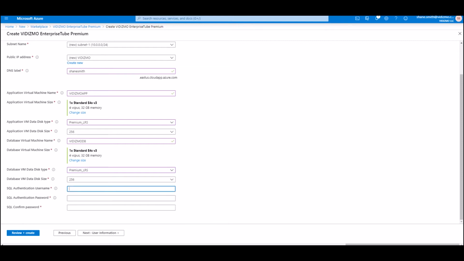Enter the SQL authentication login from SQL authentication username that you will use to connect to SQL Server. The system administrator role will be assigned to this login. Enter the password associated with the SQL authentication login in SQL authentication password and then confirm the password that you created. Once you're done, click Next to proceed.